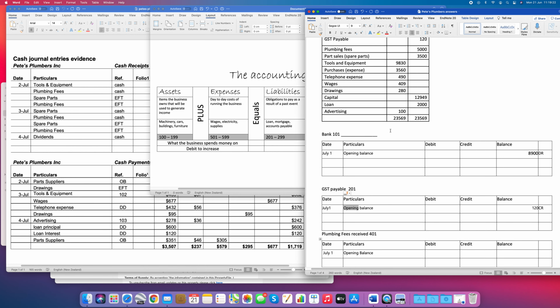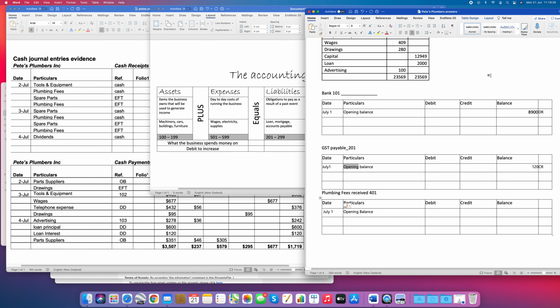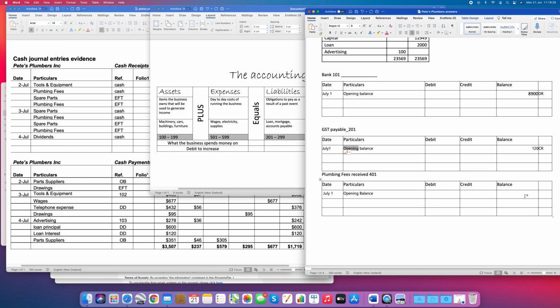Now, how much have they got from plumbing fees so far? We've got $5,000. So over here in the balance box, we're going to write $5,000. We just need to stop Word from doing that. Okay, 5,000. And it is a credit balance because it's on that income side of the equation.